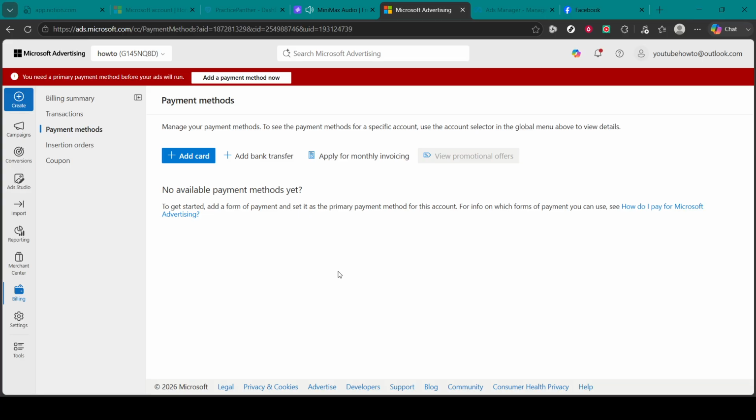Pausing a campaign allows you to preserve all of its settings so you can reactivate it whenever you need to. To get started, sign into your Microsoft Ads account and wait for the main dashboard to load. Once you're on the home screen, look at the navigation menu on the left-hand side and click on Campaigns. After that, select Campaigns again to display the complete list of campaigns associated with your account.